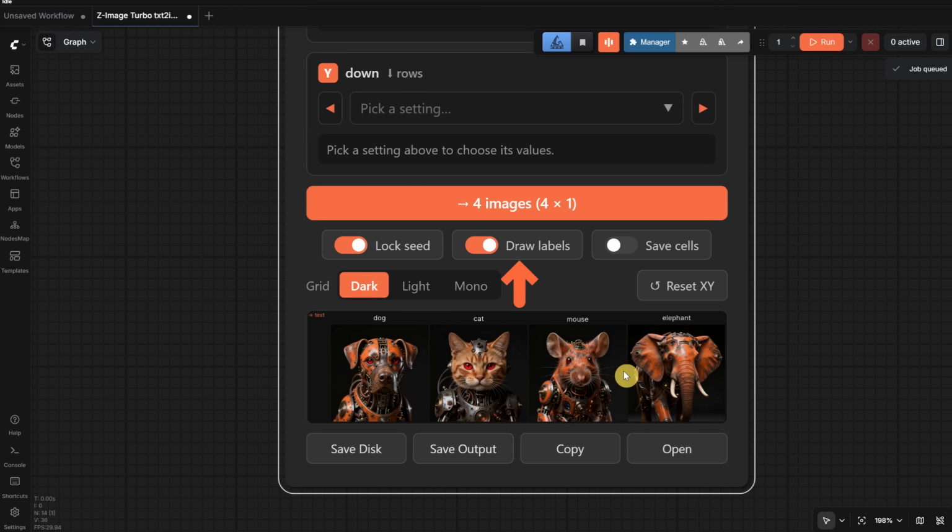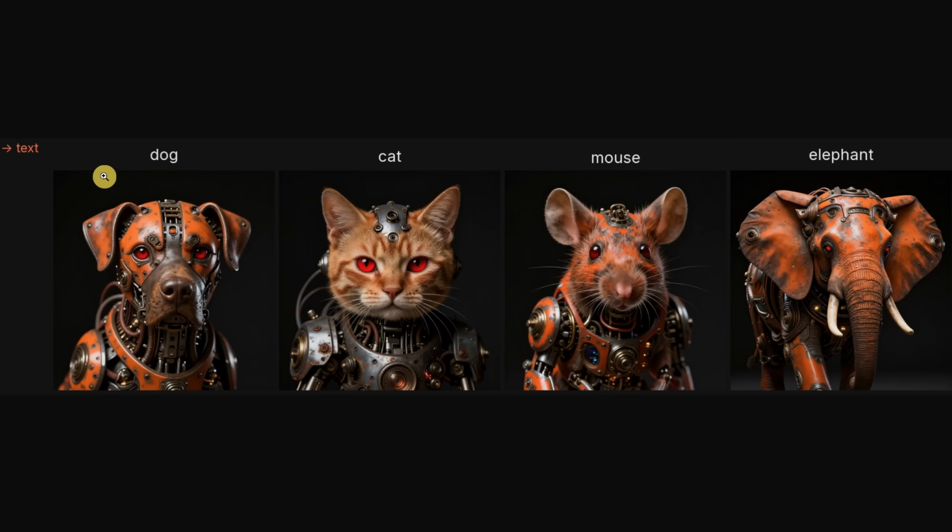You can disable those labels if you want. If I click Open, I can see the grid. It shows that only the x-axis was used, and it contains those 4 values. This makes it easy to compare settings.